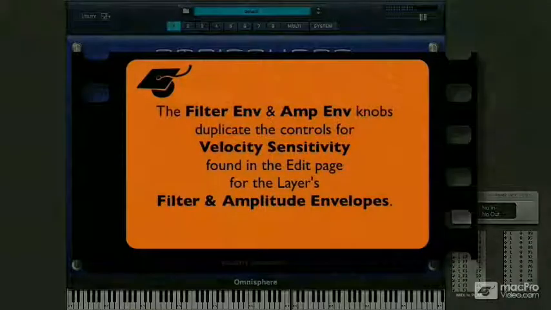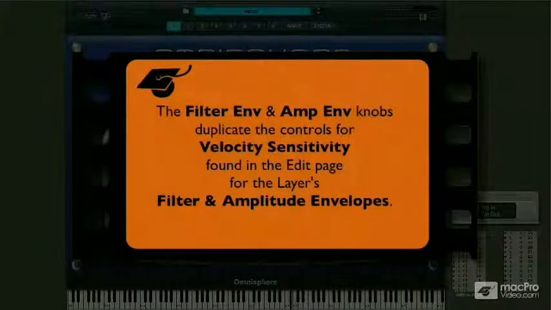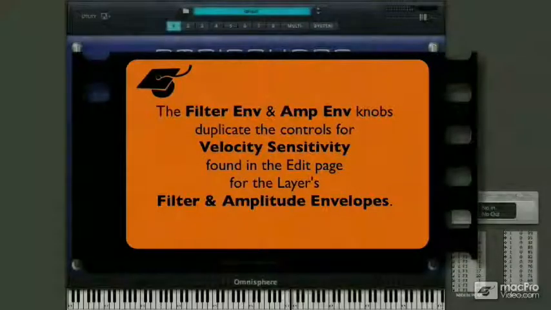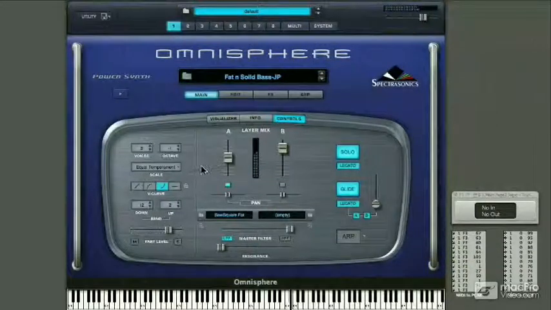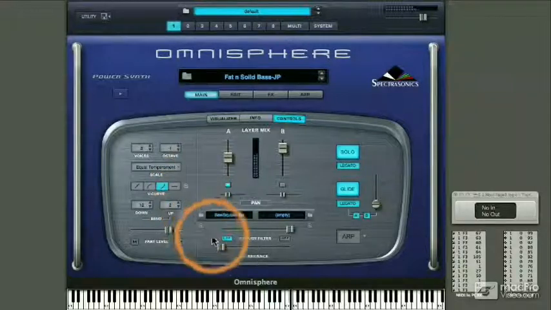So remember, these knobs actually duplicate the velocity sensitivity controls found in the Edit page. And remember, the patch responds to velocities only after they've been processed by the velocity curve editor. So let's move on to the master filter.